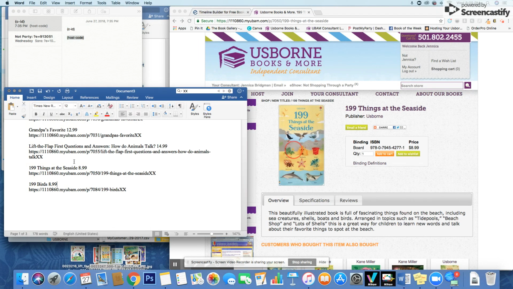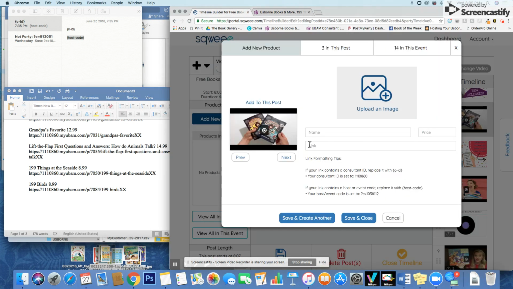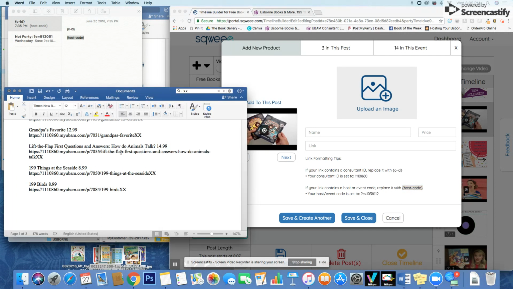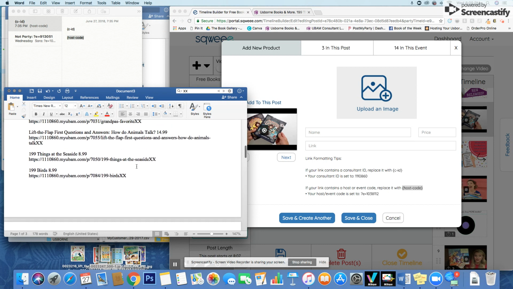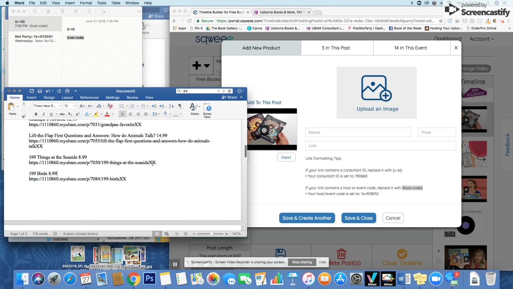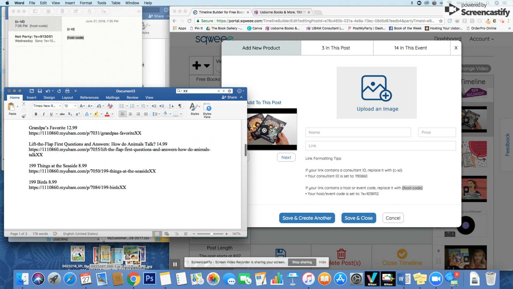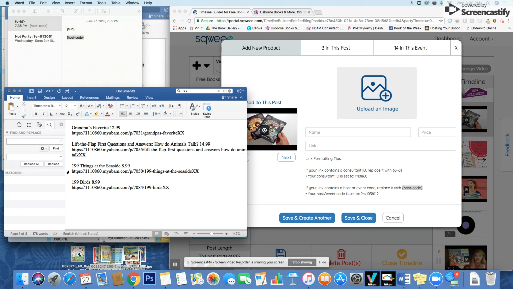So now that you're in your Word document and you've been going through all of these book titles, you have your link. You can't paste that link in here easily because you need to replace it with your ID code and your host code. And so instead of doing them one at a time, what I'm going to do is in my Word document, so imagine I had this whole list filled with links just like this with the XX at the end. I'm going to hit Control H, and that pulls up this Find and Replace.